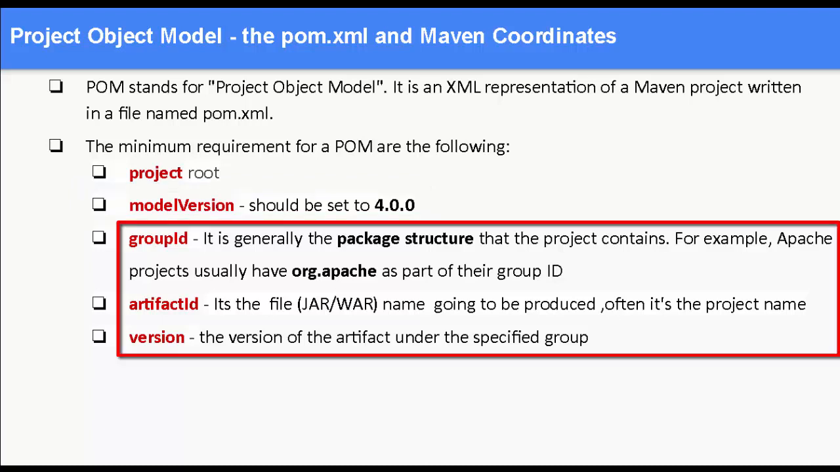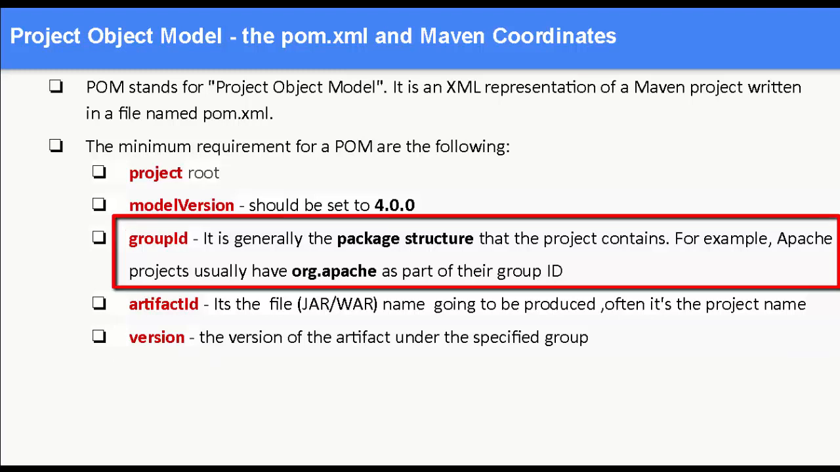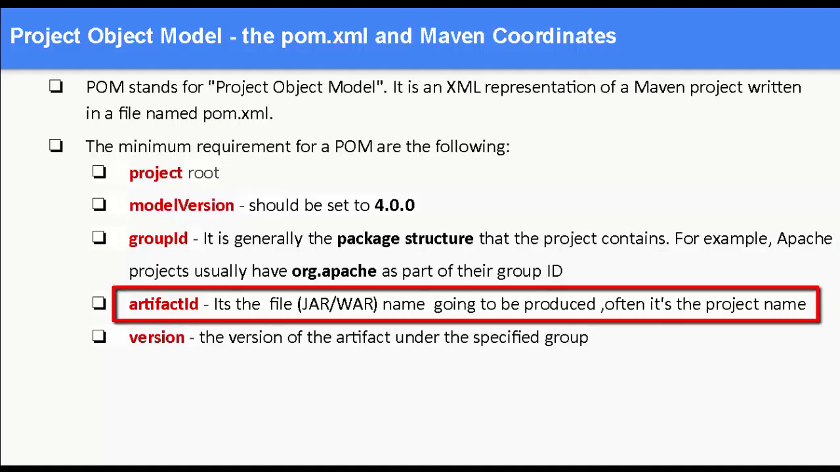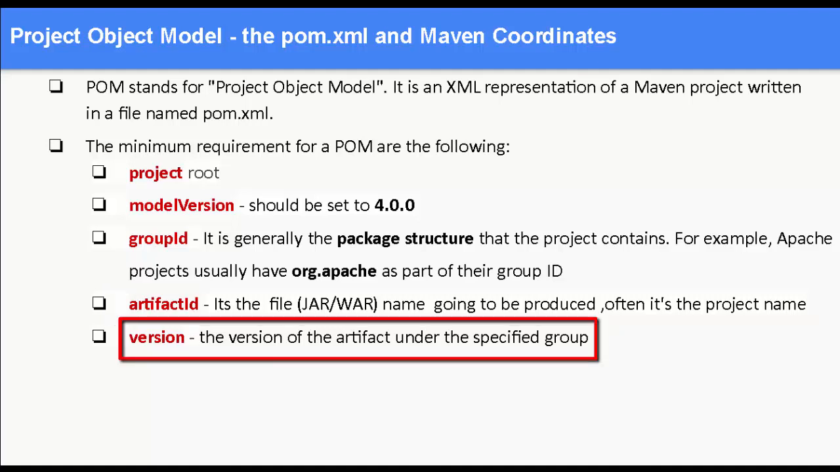Then comes groupId, artifactId, and version. The groupId is generally the package structure that the project contains. For example, in Apache projects, the groupId is generally org.apache. That is the package structure, and it would be their groupId as well. The artifactId is basically the file name that is going to be produced when you generate any artifact, which is JAR or WAR or EAR. Whatever artifactId you give would be contained in the artifact name. So often we keep it as the project name. Then comes the version. This is the version of the artifact under the specified group, meaning in a project there could be multiple versions.